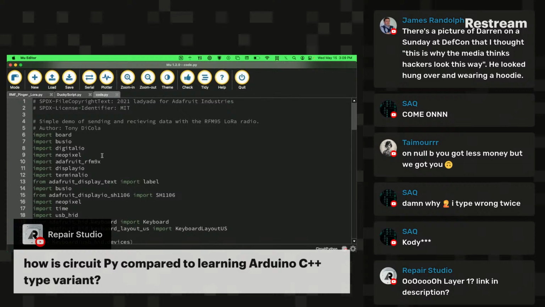I think just the pure amount of iteration value that I get from this device, or from CircuitPython and a CircuitPython supported device, is crazy to me, because I can make a single change to this, hit save, and it will immediately reboot and start running the code.